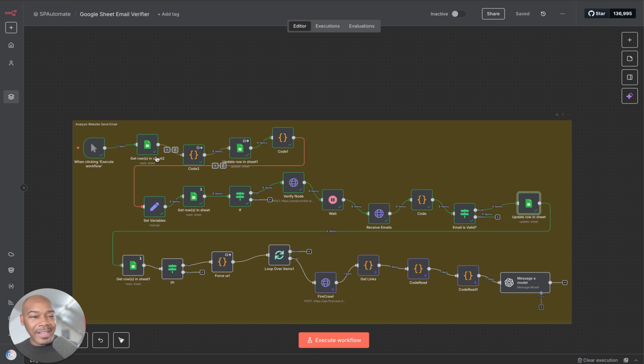So you got the workflow here. Okay. So it's going to get the row, got some code, update that Google Sheet, more code, set your variables, right? Okay. Now I'm going to give you this workflow, but let me show you what it does. So you're going to be able to see this in action, and then I'll break it down. So let's go ahead and execute it.